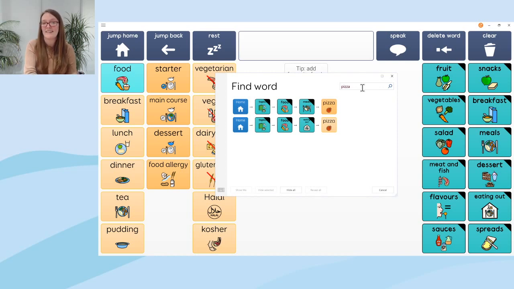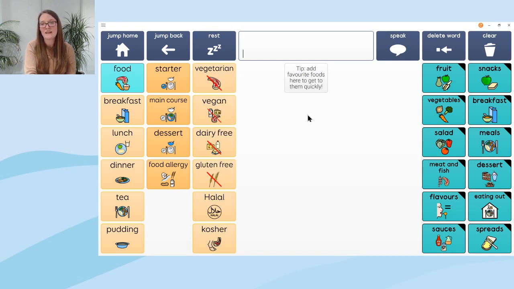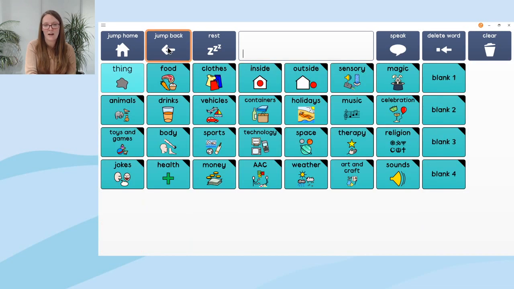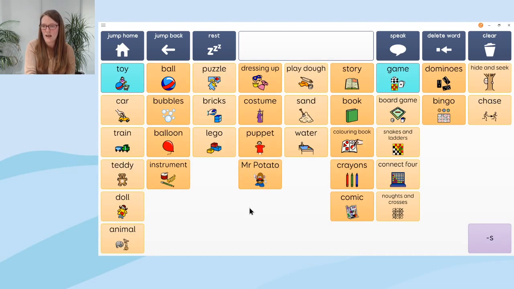Check that they're in there, and then if they're not, think about where would be a good place to put them. And you can see in SuperCore 50 you've got quite a few spaces on this top grid to add favourite foods. In SuperCore 30 you haven't got that space, so you might want to think if it's a favourite meal, maybe it can be added into that category, or favourite dessert be added in there. So that's foods. Let's jump back and look at some of the other categories. Okay, toys and games. Again, this can be one that's really motivating. So let's have a look and see what words we've got in here.